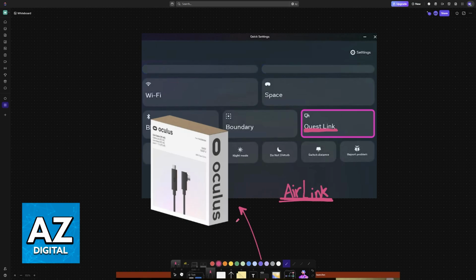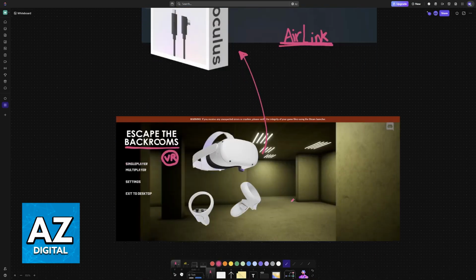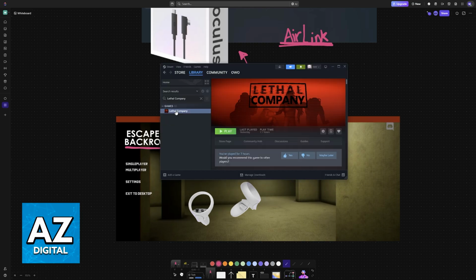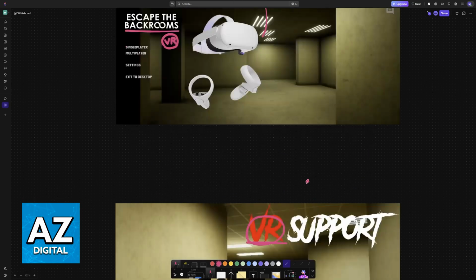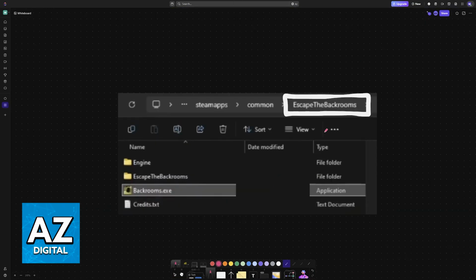After you connect it to your PC using a cable or wirelessly, what you have to do is go into the game's files. So, to do this, find Escape the Backrooms, right-click it, and go over to Manage. You will notice that I'm doing this with Lethal Company because I don't have Escape the Backrooms on this account at the moment, but of course, you will do this process with the Escape the Backrooms game instead. So when you right-click the game, go over to Manage, and then Browse Local Files, you will be redirected to the folder where the game is installed.